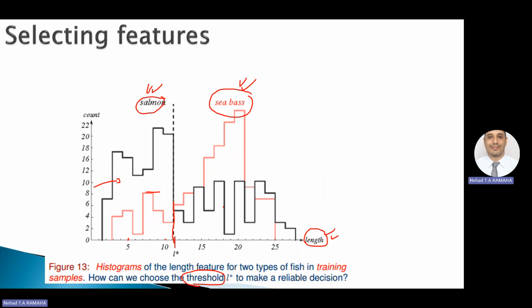But if we see that the brightness is high, but the fish is small, then we have to calculate the probability, the percent of lightness and length. Then we will not say directly it's salmon. It could be sea bass, depending on the lightness here. So when we take the second feature, it becomes more accurate, and so on.